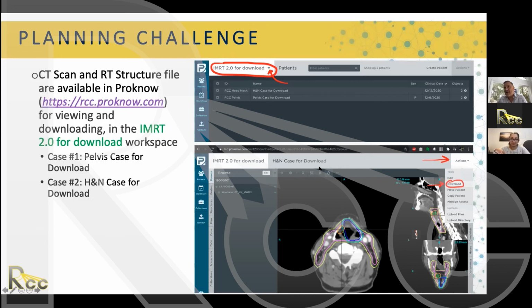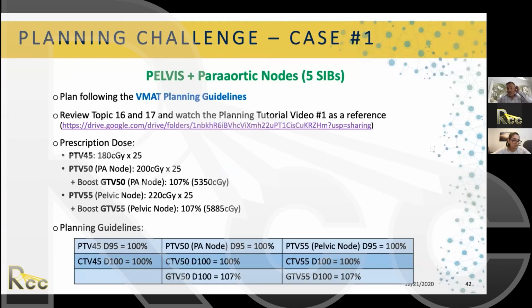This is the head and neck. And then you go to actions and you say download, and it will prompt you to download the files. And then you can upload it to your treatment planning system, do the plans, and then upload it again. So basically, I'm also here giving you the guidelines for each case.